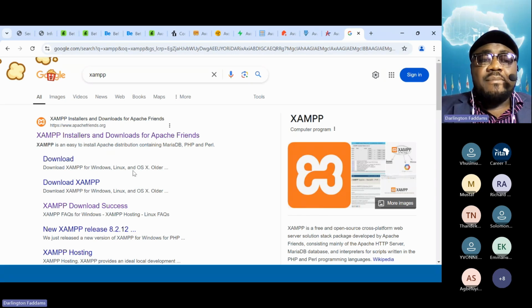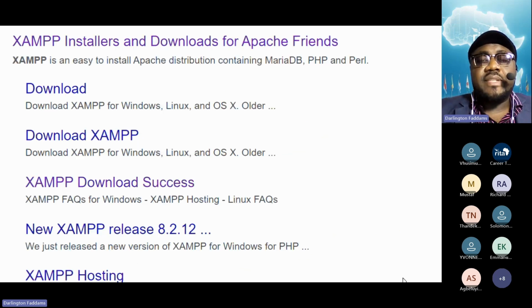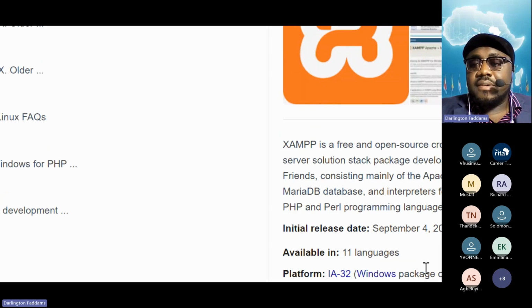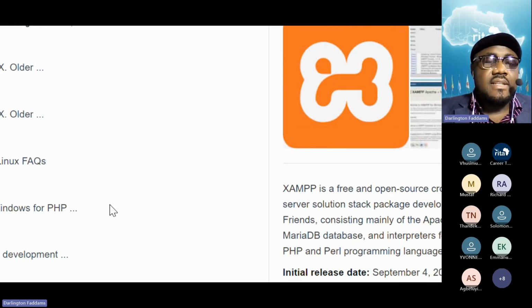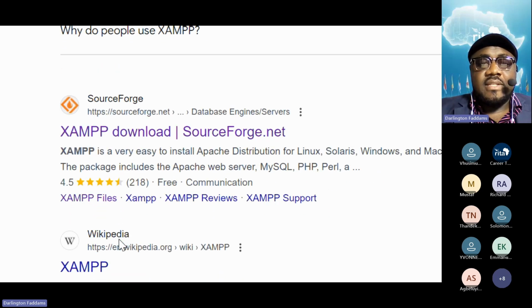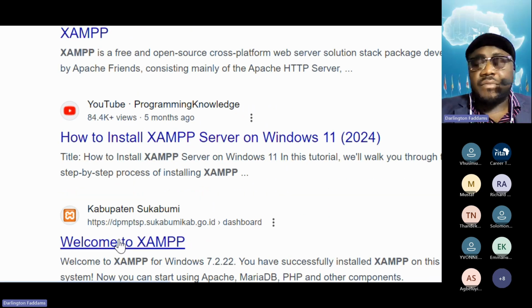But this is how we spell XAMPP. And if you look at what XAMPP stands for, let me show you what XAMPP stands for.